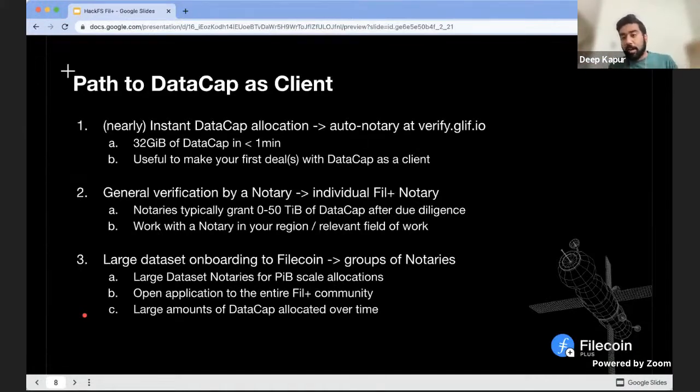For the second one, you go to the Filecoin Plus registry, and we can share links about this, but effectively, it's plus.fil.org, you sign into that and you just identify a notary that typically is either in your region or in your relevant field of work. And you're able to identify somebody that you can work with, can understand your use case, understand your business needs, and can give you the DataCap that you require.